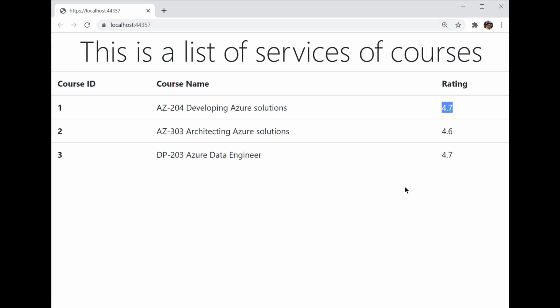So now you have an application, a simple application that is pulling data out of an Azure SQL database table.